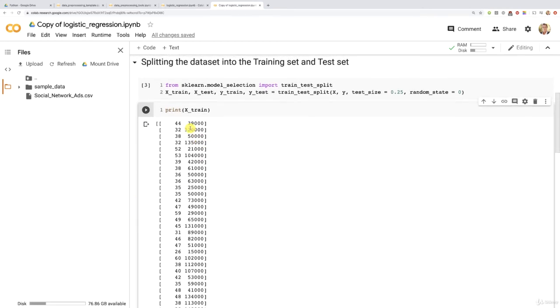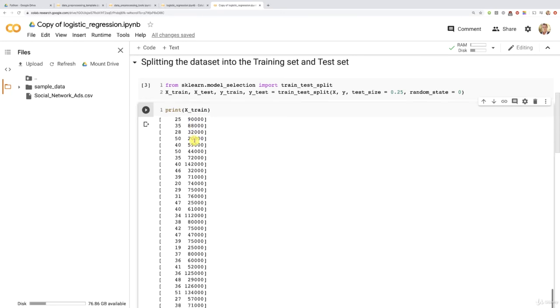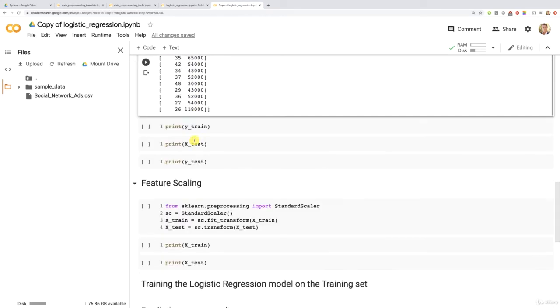All right. So that's xtrain with first the column of the age, the age feature, and second the column of the estimated salary feature. All right. And of course we have 300 observations in this training set. You don't have to count them, but there you go. We have many of them.